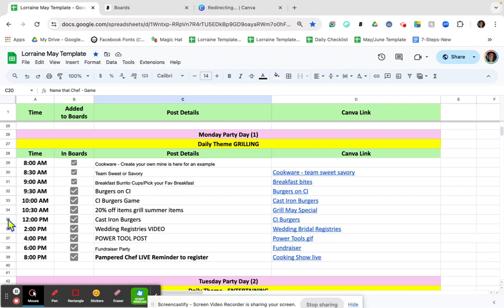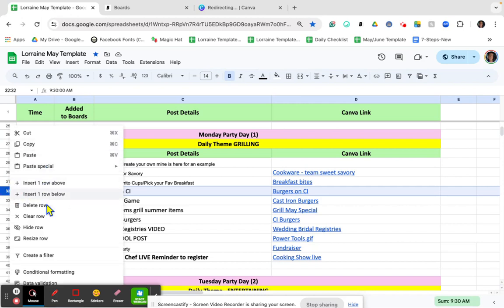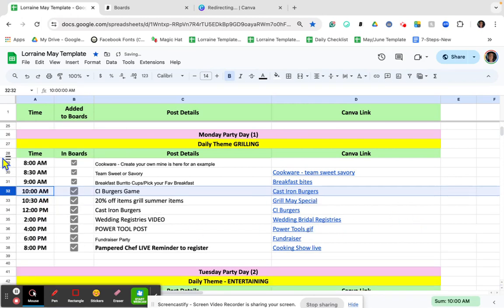I did actually notice here that there are 2 posts that have the same content. So let's delete that. Okay. So at 8, 8:30, 9, 10, 10:30, 12, 2, 4, 6, and 8 posts are coming out.